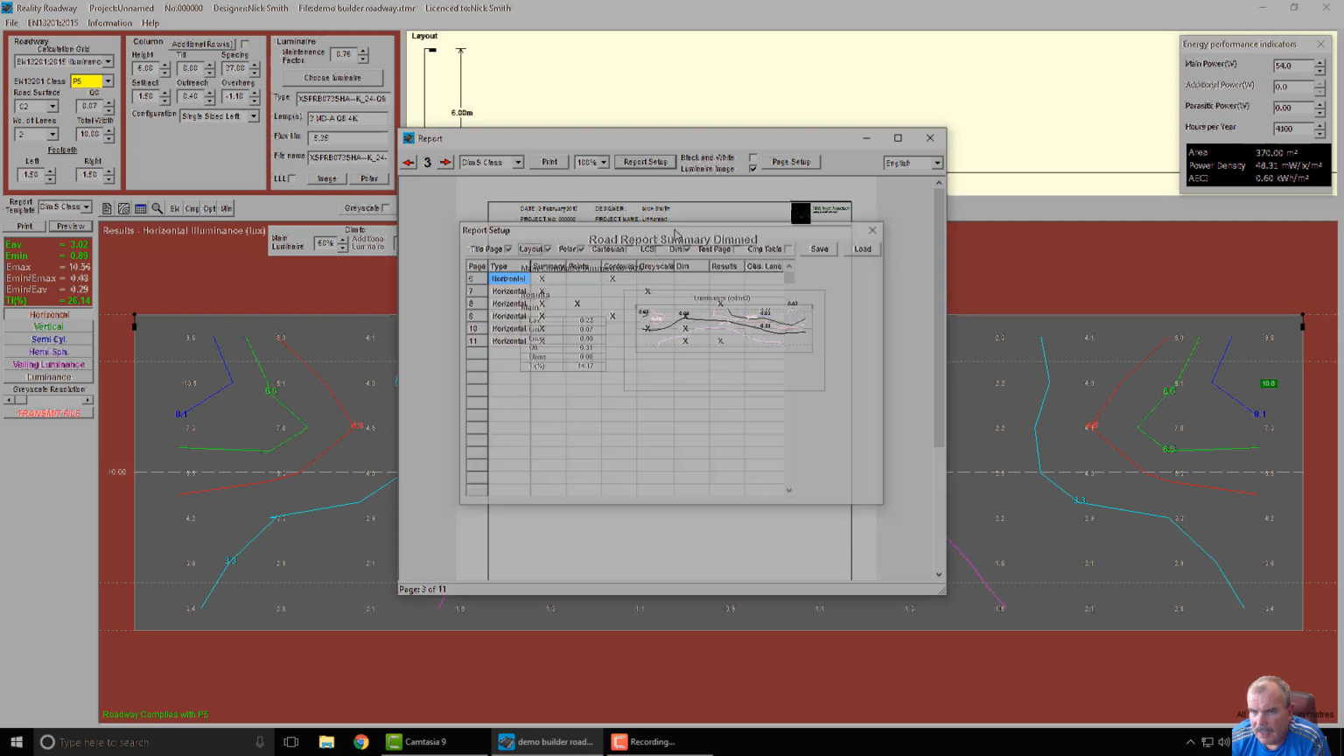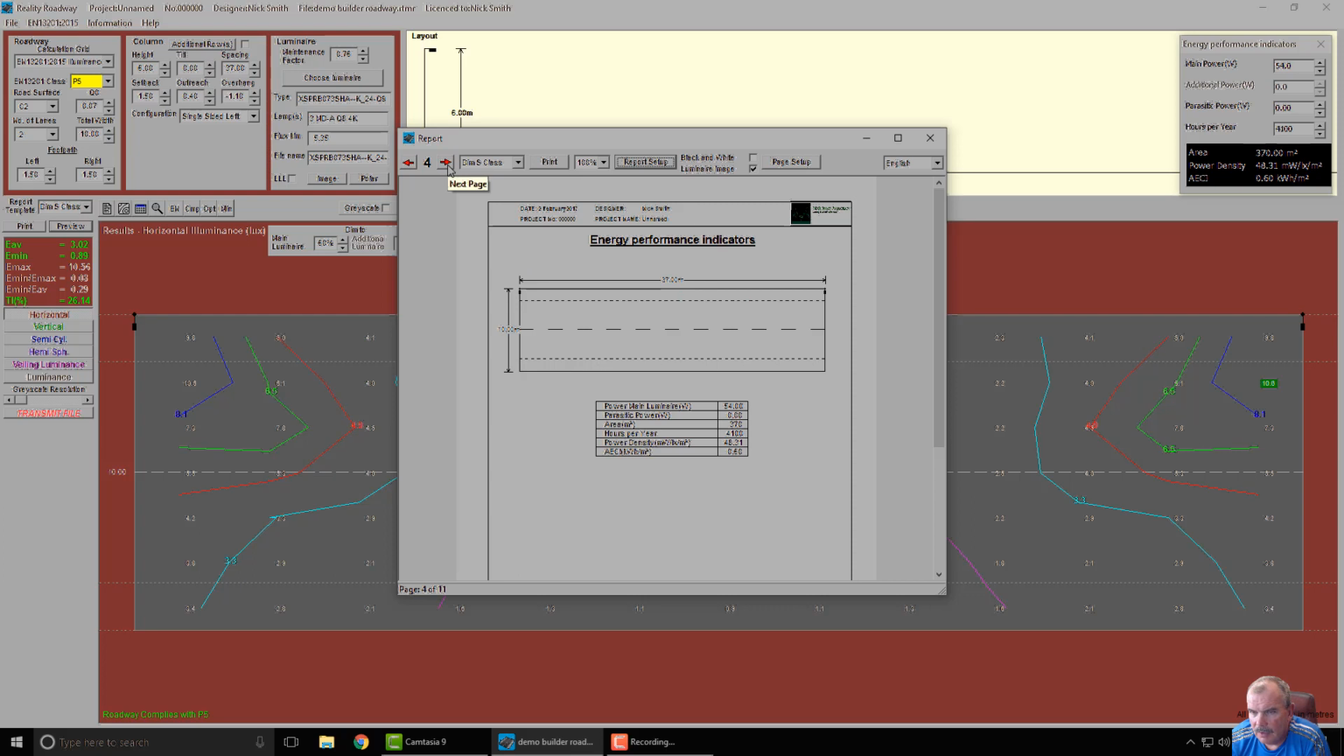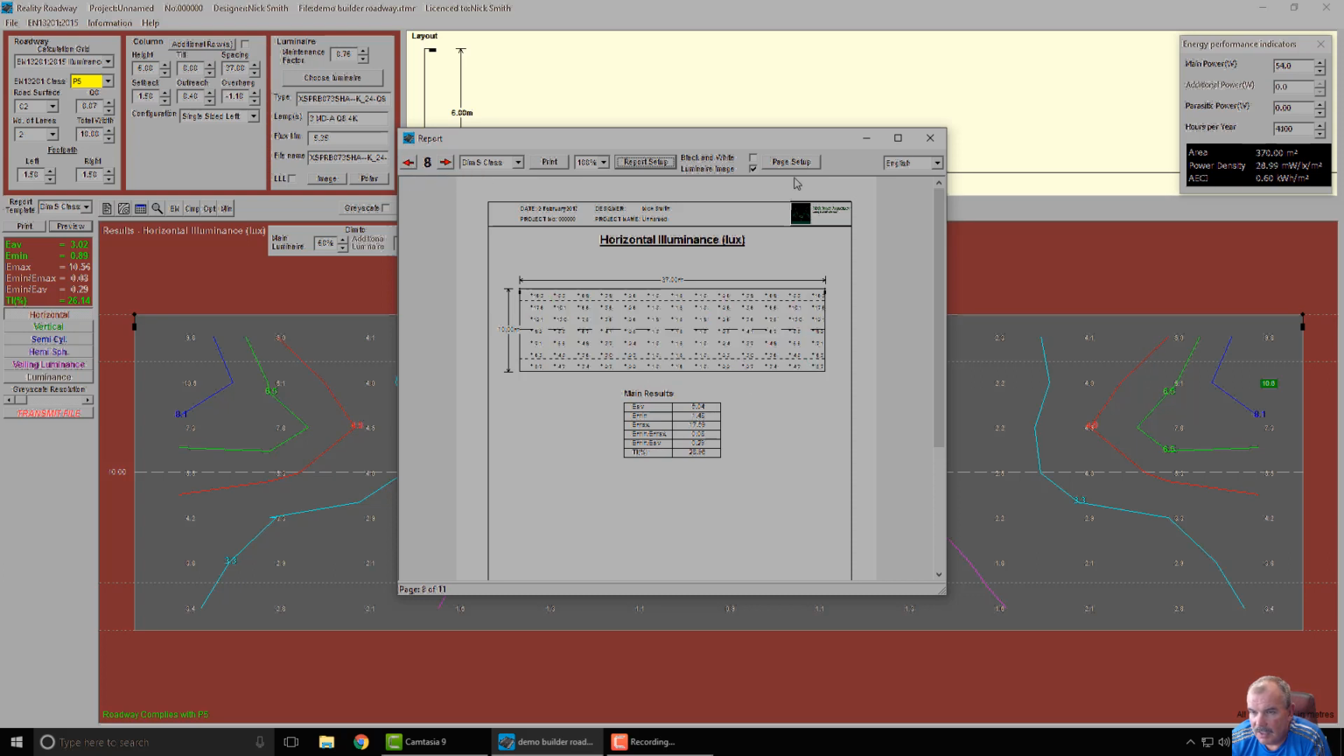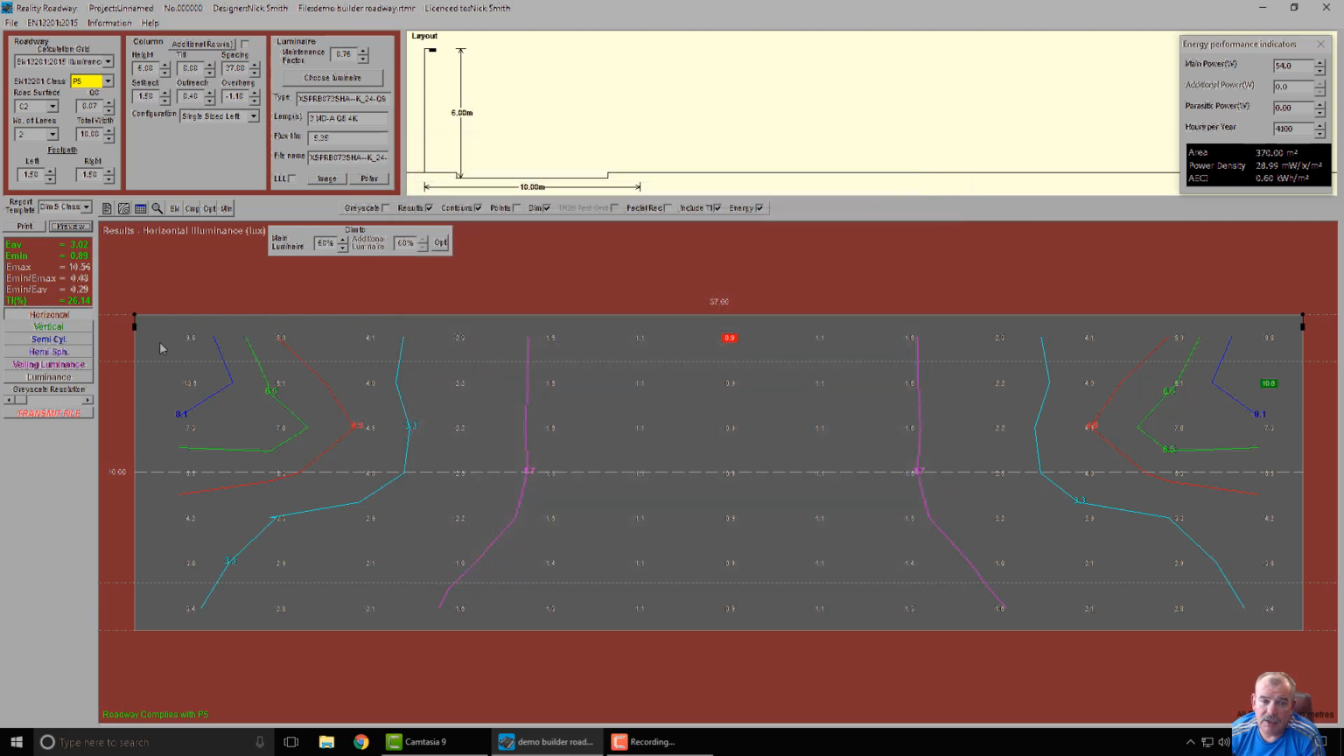And then we can move on: power consumption, polar diagram, horizontal luminance, and then the same thing for the dim state. And we can then go press print, and that will come out of your paper printer, or it will come out as a PDF file if that's what you want it to do.